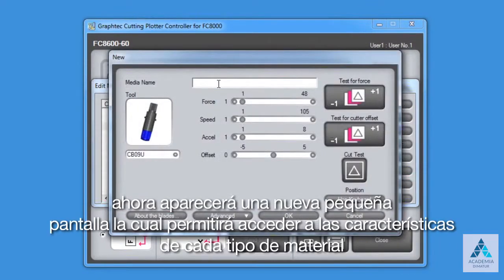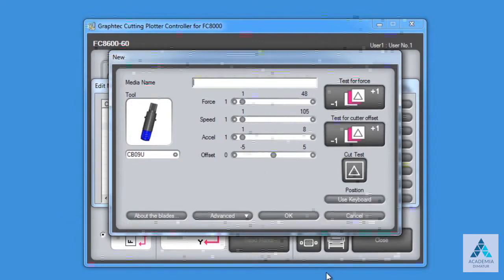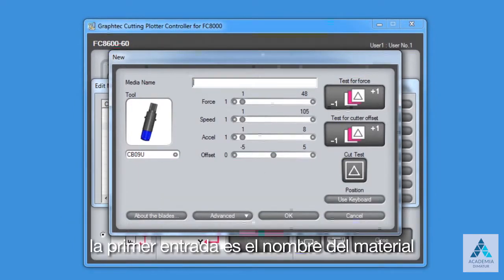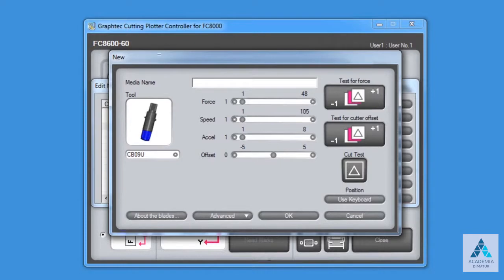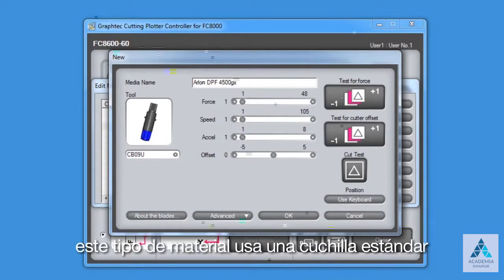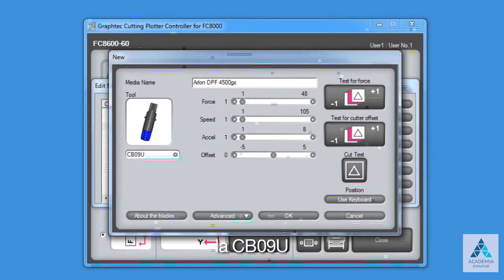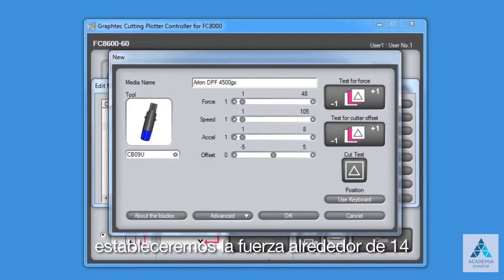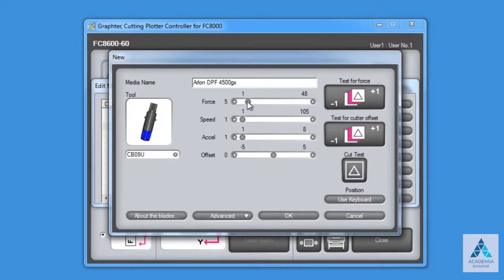That will bring up this small window, which allows us to enter the settings for that type of media. The first entry is the name of the media type. In this case, the label will be Arlon DPF 4500 GX. This type of vinyl uses a standard blade, the CB09U. We'll set the force at around 14, and the speed will be set to 45.